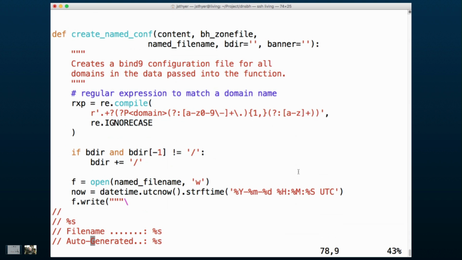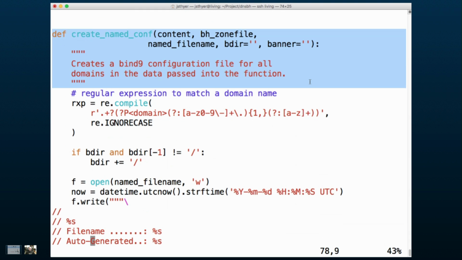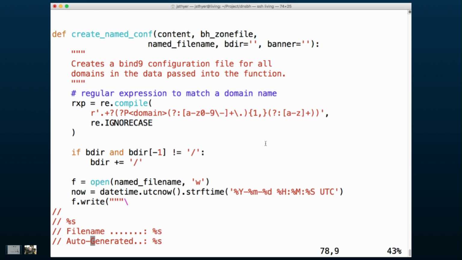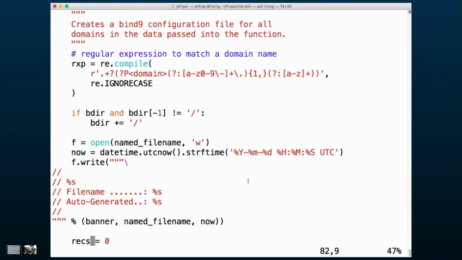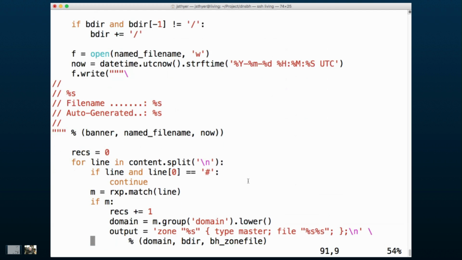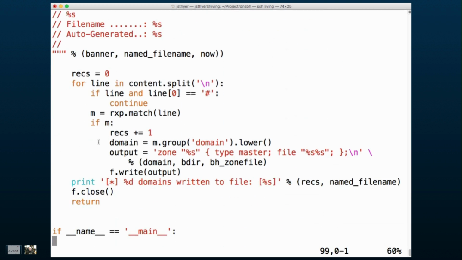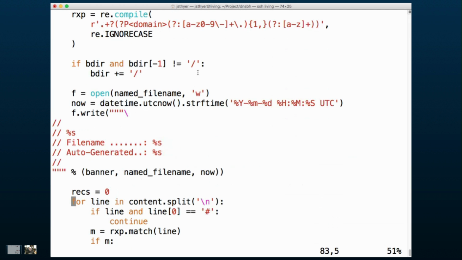Yes. I do have another function here, which is called createNameDconf. It is named accordingly because its function is to create a bind9 configuration file for all the domains in the data that are passed to the function. Effectively, it splits the content passed to it on the newline character, then loops through all that data and matches everything to a regular expression. The regular expression is an attempt to match a domain name. It is defined up here.